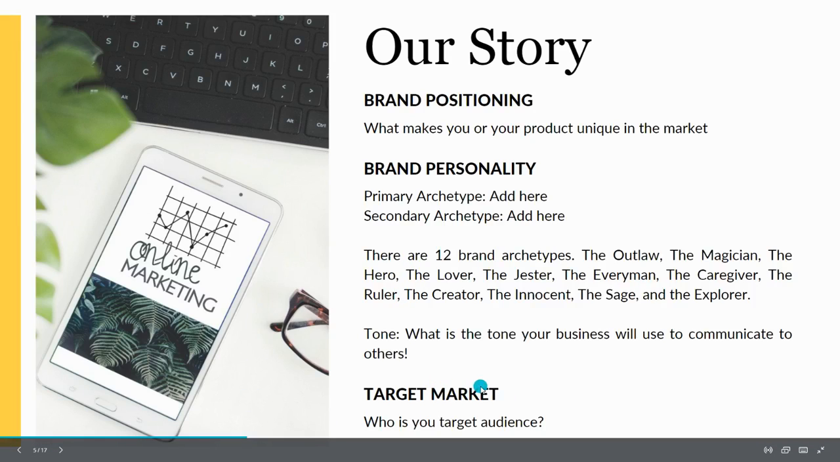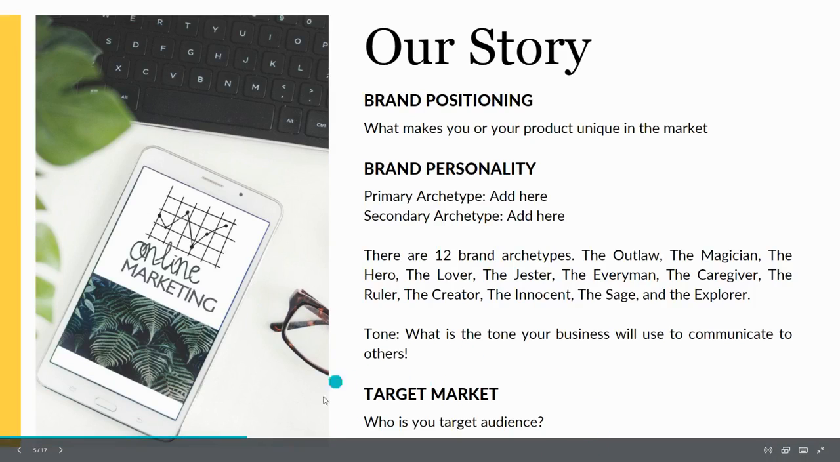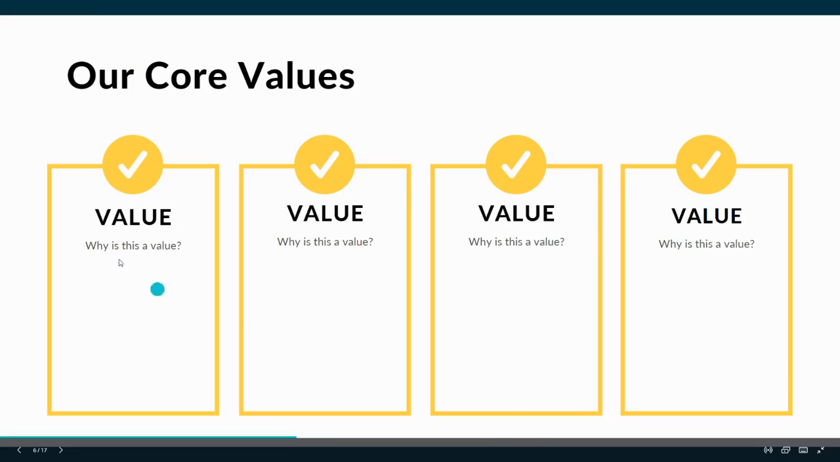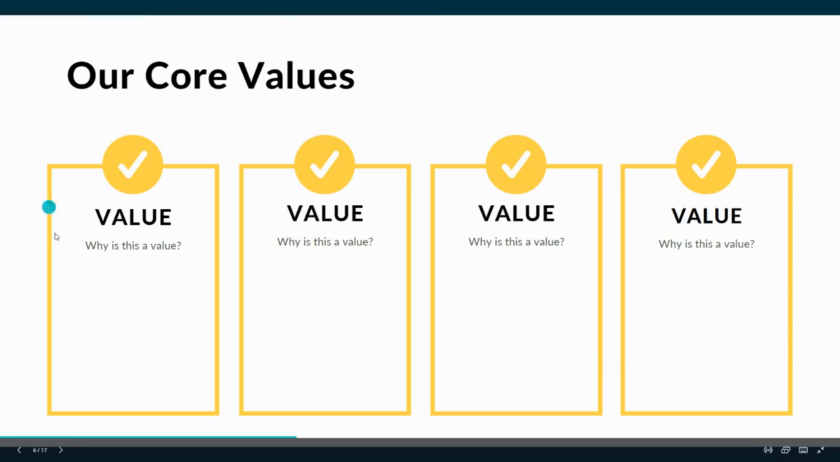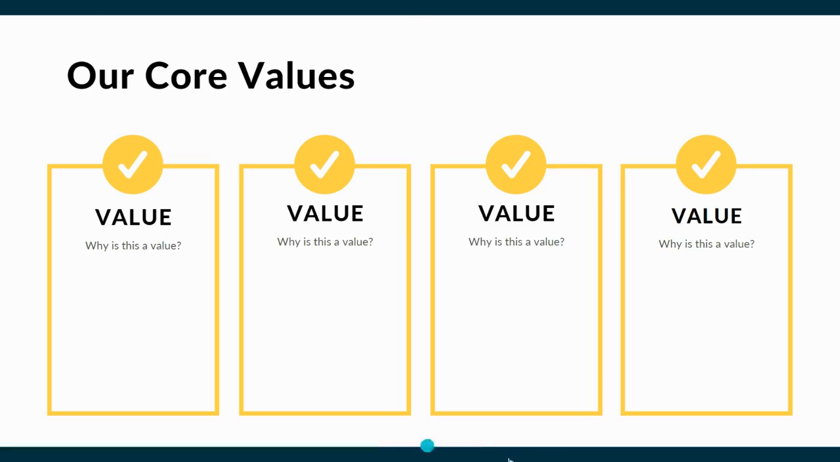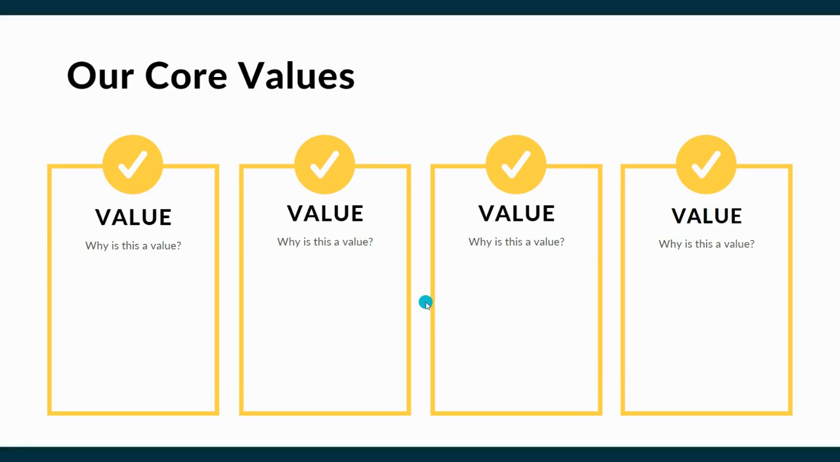So then you'll also want to know what your tone is. So what is the tone of your business and how will you be communicating to others with that tone? And then of course you want to put who is your target audience. Then you'll want to add 4 of your core values for your company to remind yourself what are the 4 things that you will always do. And then provide a why. Why is this a value for you?